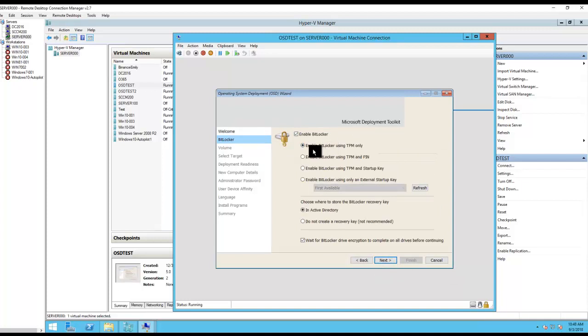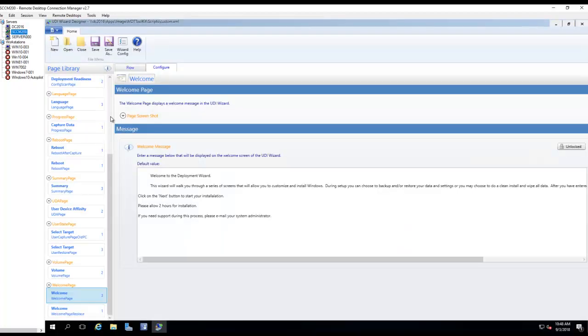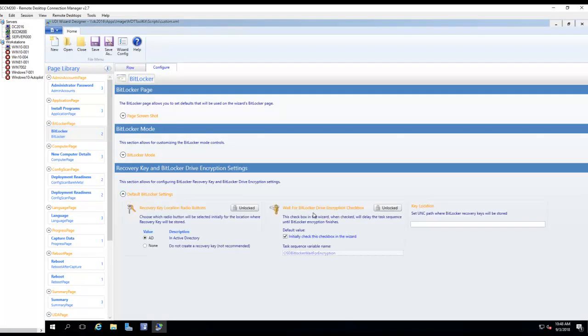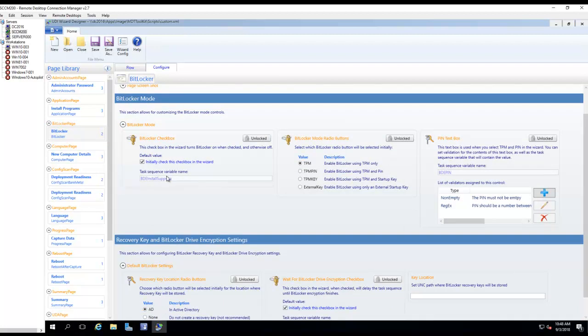So right here, you can change it or you can disable it. Let's go to BitLocker. This is what I have configured. By default, it was checked to this. It was default to the second one. So I had changed it to the very first one here.